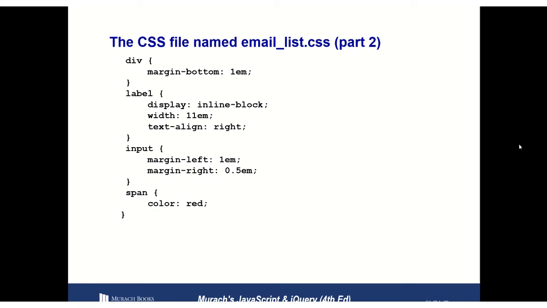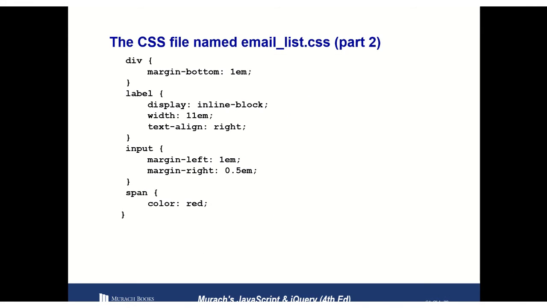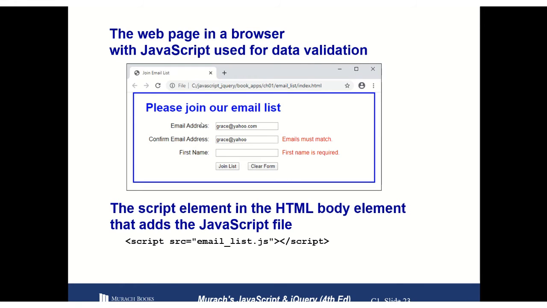Now the style sheet named email list CSS contains this particular specification, and we shared it like here. So you can see the body h1 is blue. You have all the information written here. Okay, so that's the style sheet. That accounts for the CSS part. And now comes the last part, which is the JavaScript.